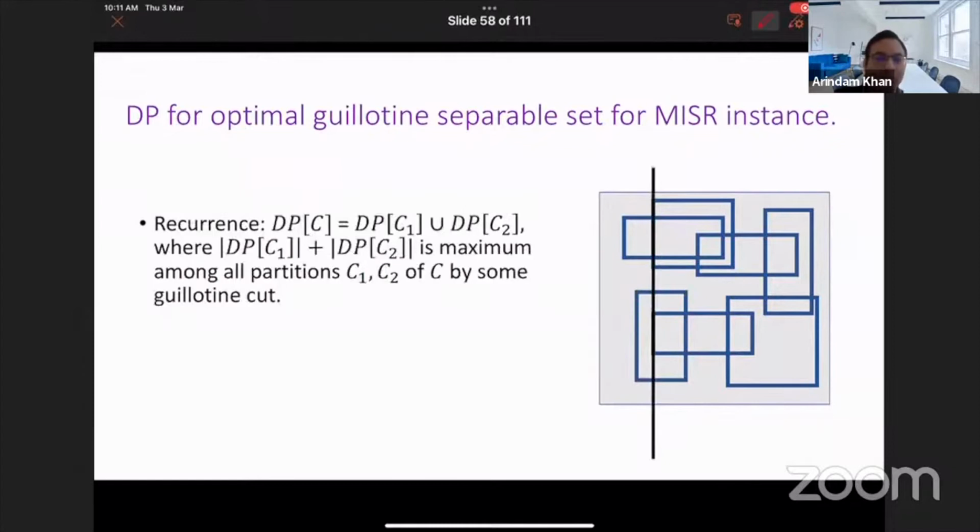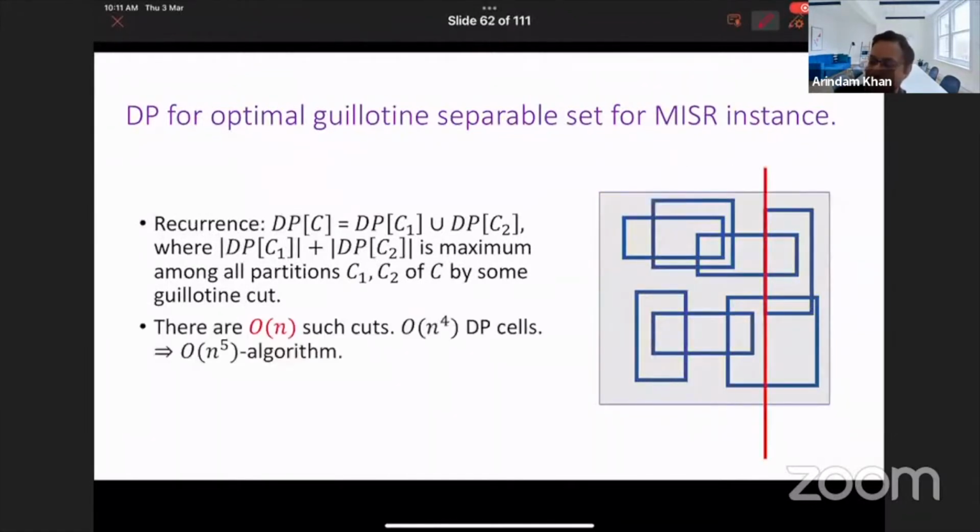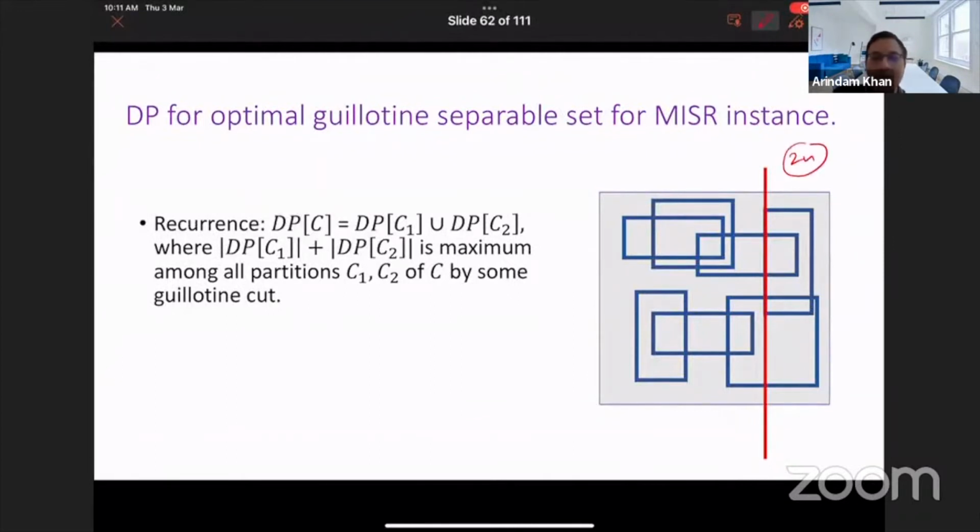And for the recursion, the recurrence relationship is you divide this C by a guillotine cut into two sets, C1 and C2, and there are many guillotine cuts. One is this, maybe another one is this, and so on. But the number of possible such guillotine cuts is only 2n, because we only have a different structure when some rectangle ends or begins, and there are only 2n possible endpoints of rectangles. So there are 2n possible cuts that we have to deal with.